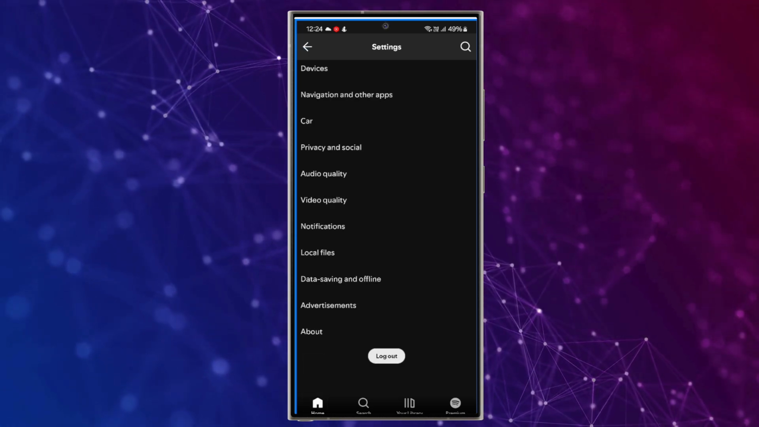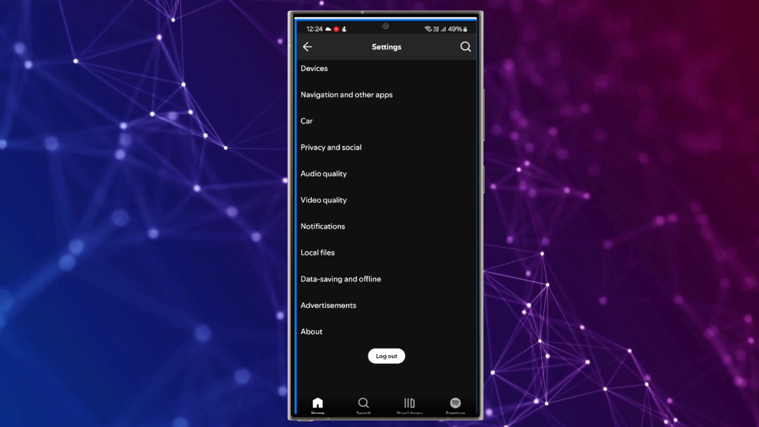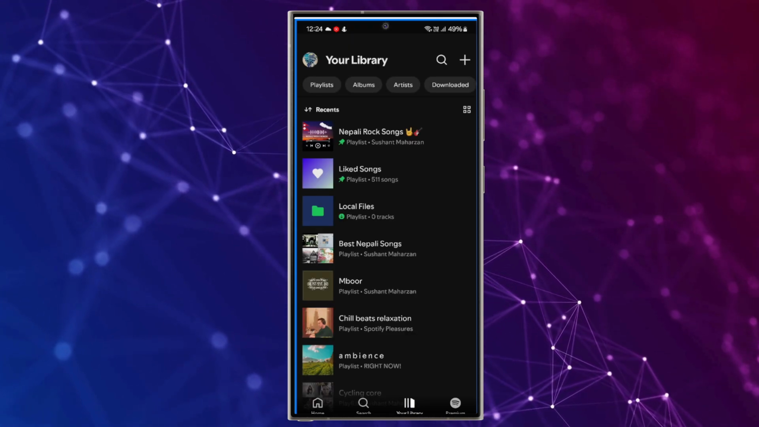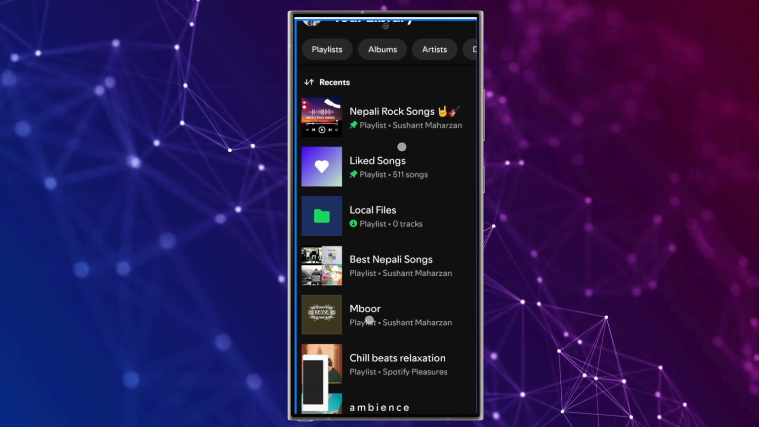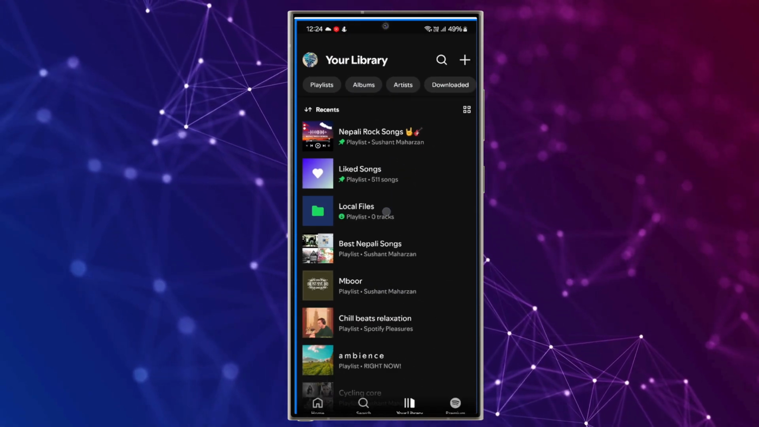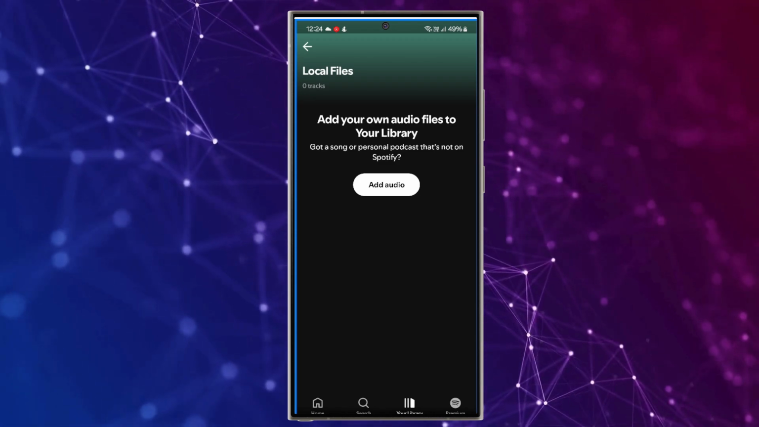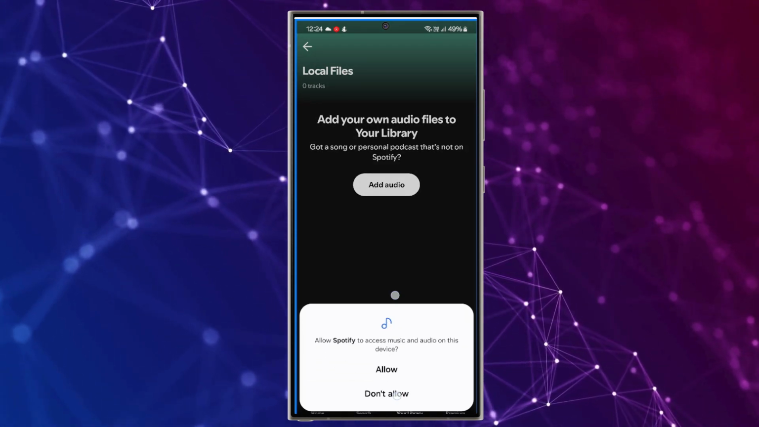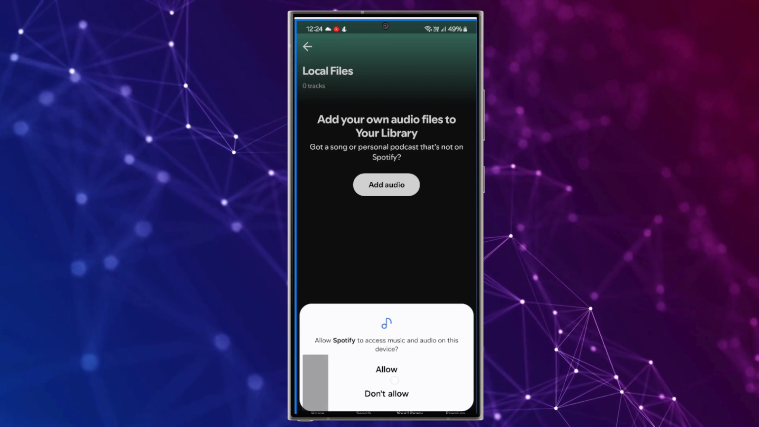Now go back and once again hit on Your Library, and you can see there is Local Files, 0 tracks been added. So to add the tracks, you need to go to Local Files and add audio, and make sure that you have allowed this.